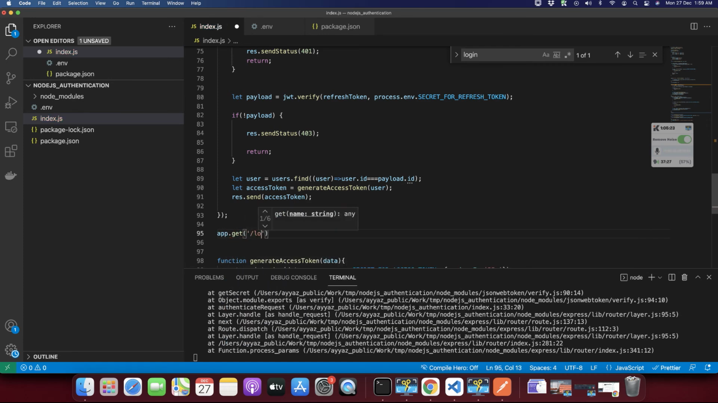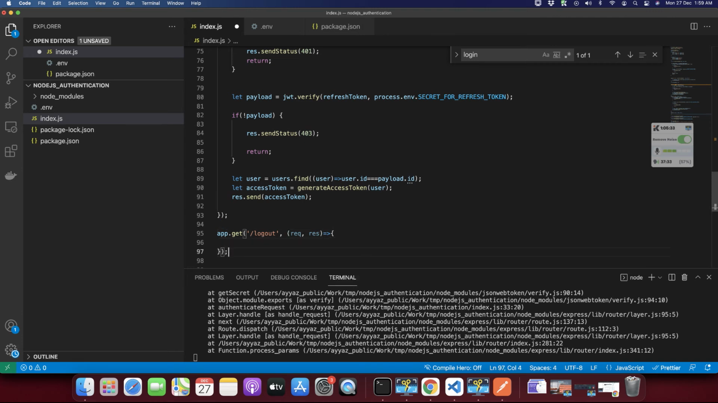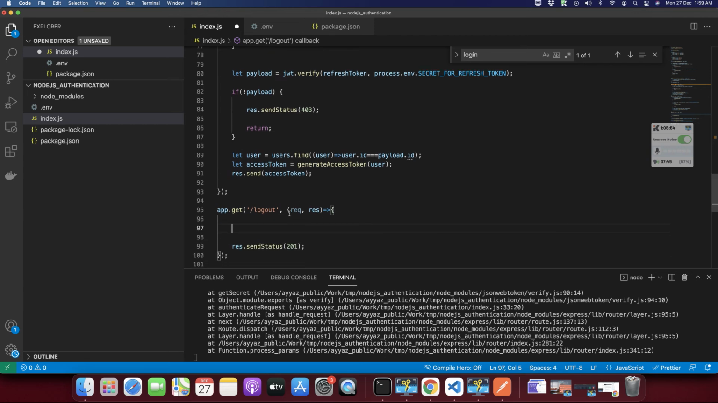app.get logout, and here I will receive request and response, and here response.sendStatus. So this is a success status. If everything is fine, then we will just send a success status, and we will be expecting a refresh token from the headers.